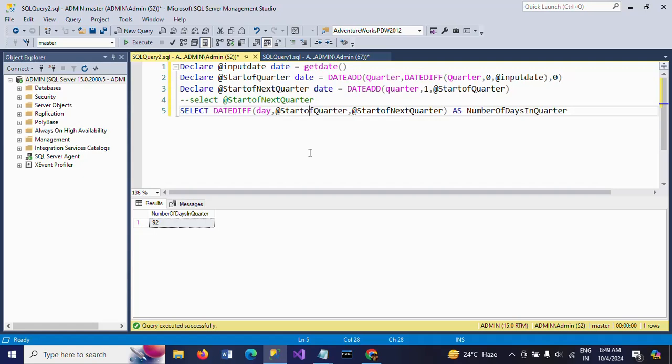This is how you need to write a query to get the number of days in a particular quarter. We are using 3 date functions: GETDATE, DATEADD and DATEDIFF. By using these 3 you can get the output.